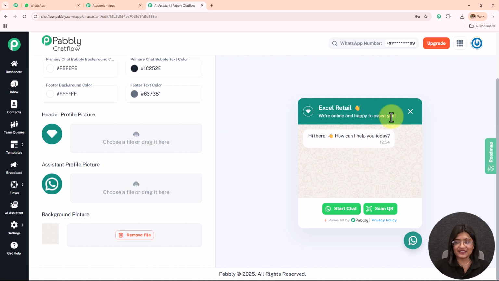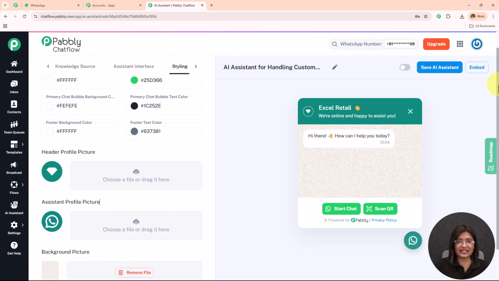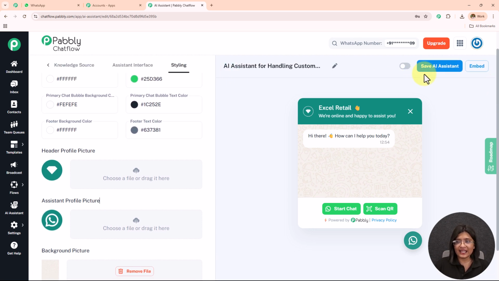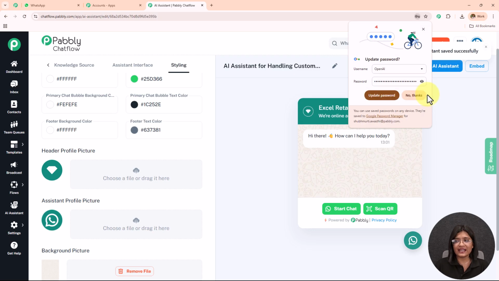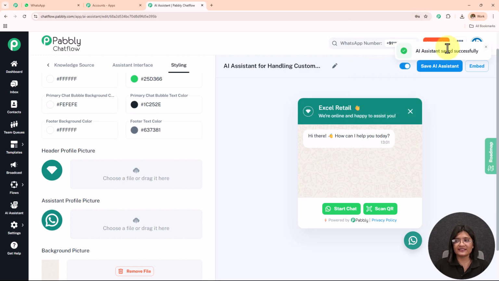Here I have successfully created this complete AI assistant, and then we have to make sure that we toggle on this button and then save this AI assistant. You will see the AI assistant will be saved here. AI assistant saved successfully. And now we have to follow a very important step.